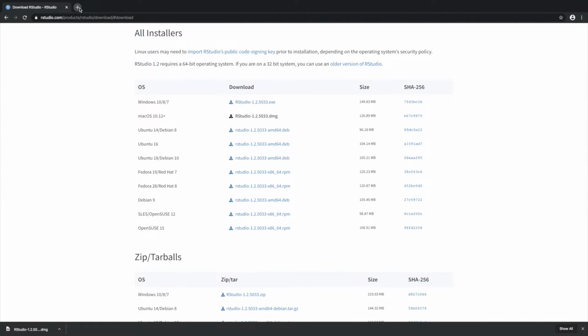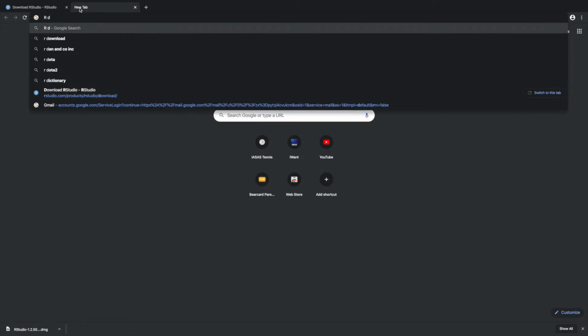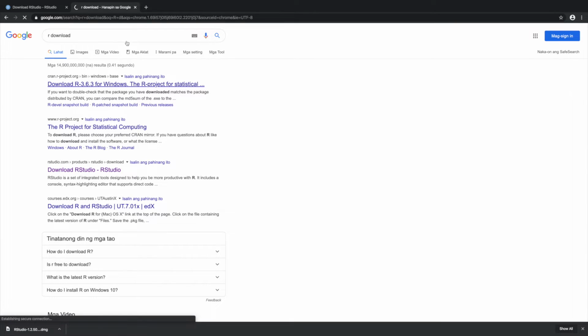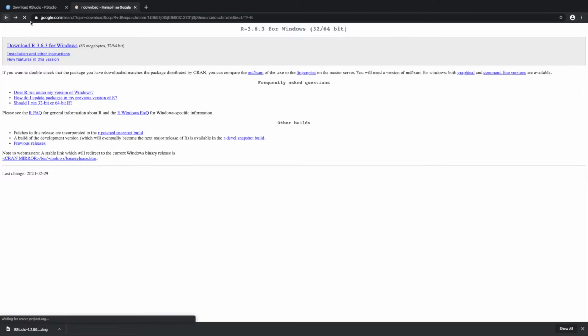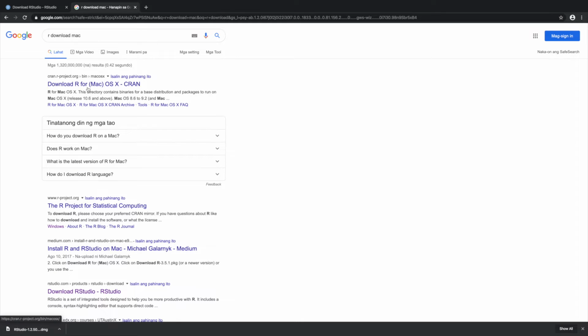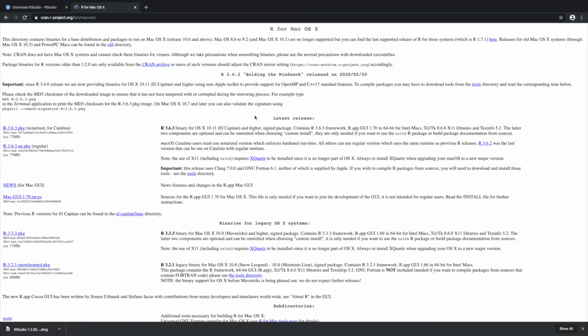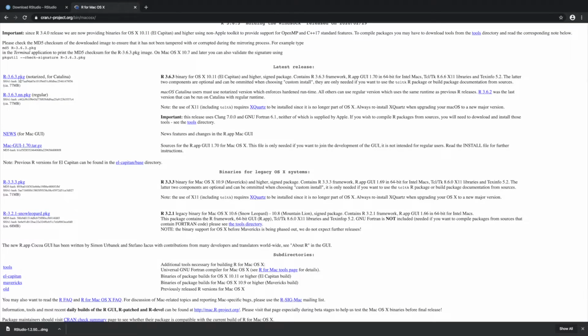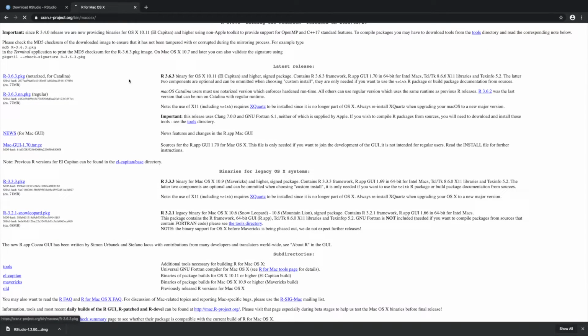So let's go back to our browser and search for our R compiler. So just search for R, download, then you'll be directed to the r-project.org website. So if you're using Windows, just search for Windows. Since I'm using Mac, I have to download the Mac version for the compiler. So I'm going to get the latest version, which for Mac is 3.6.3. So I'm going to download it.